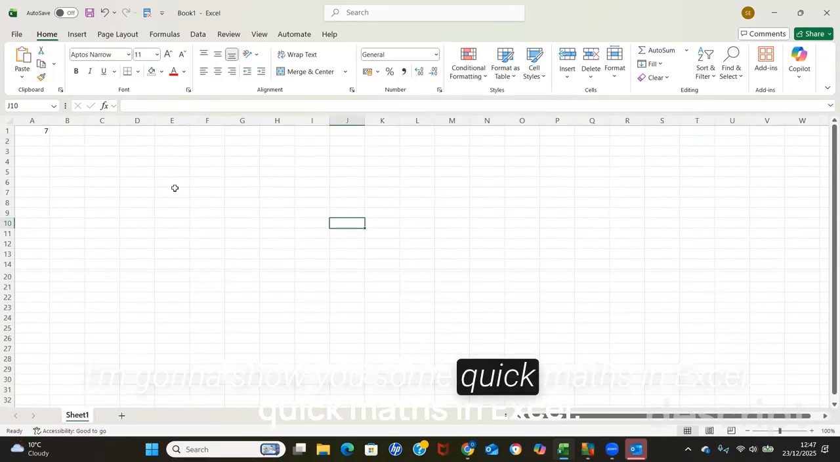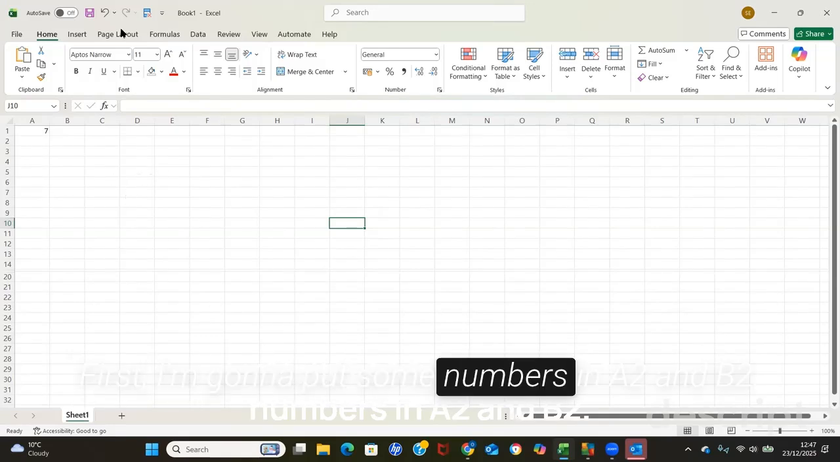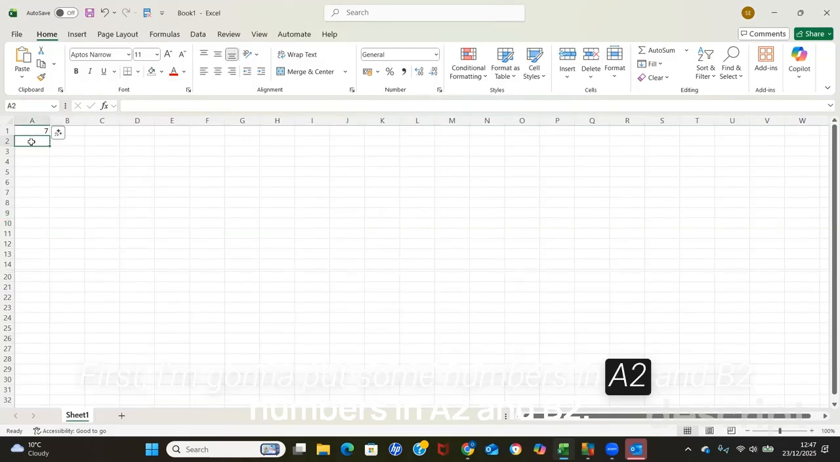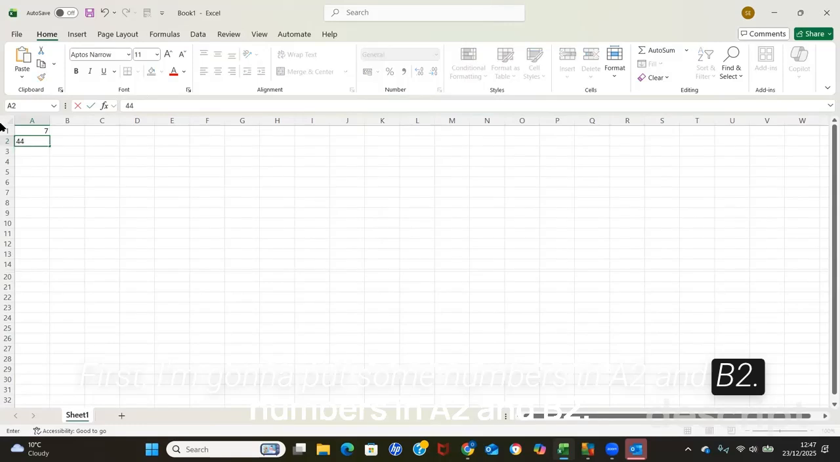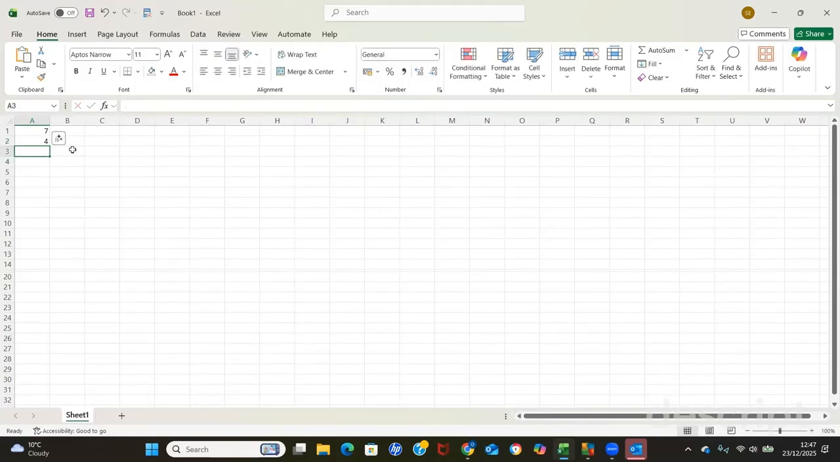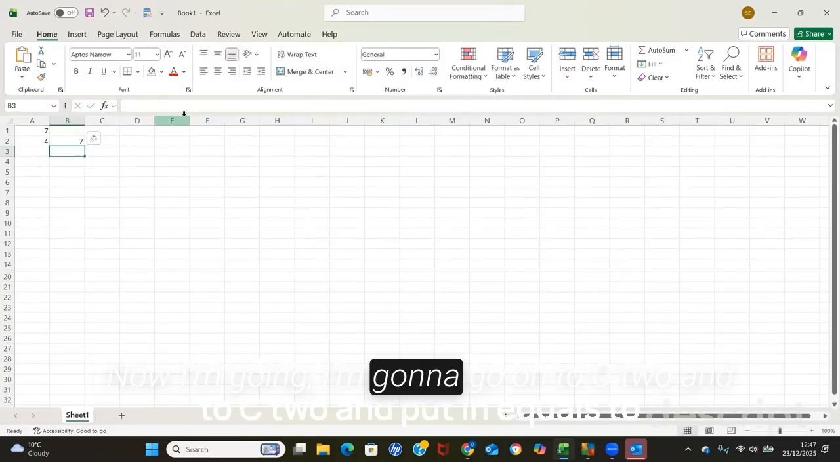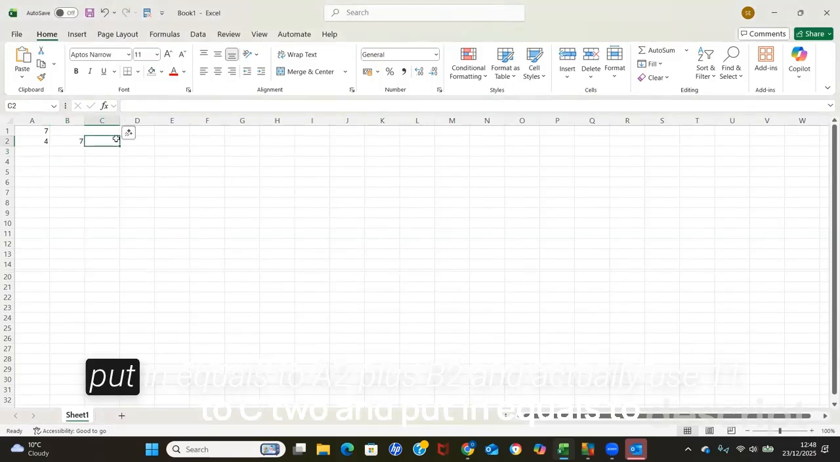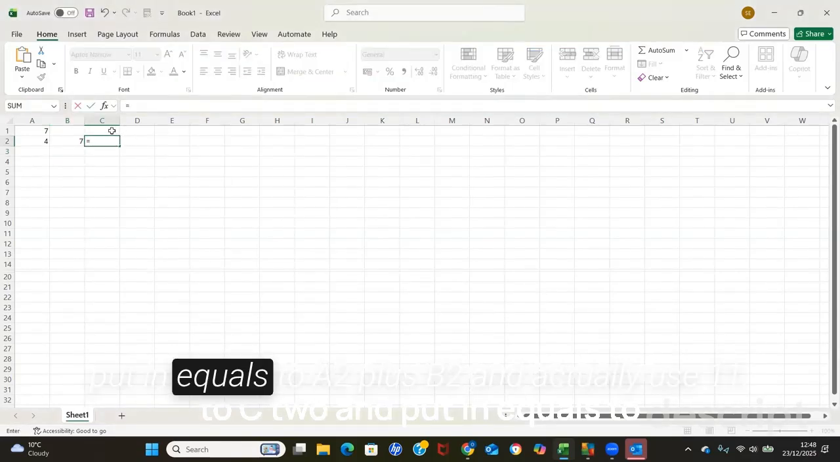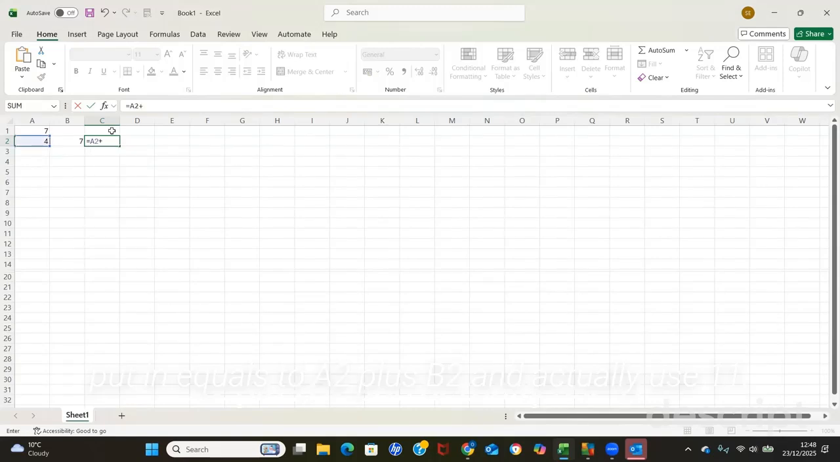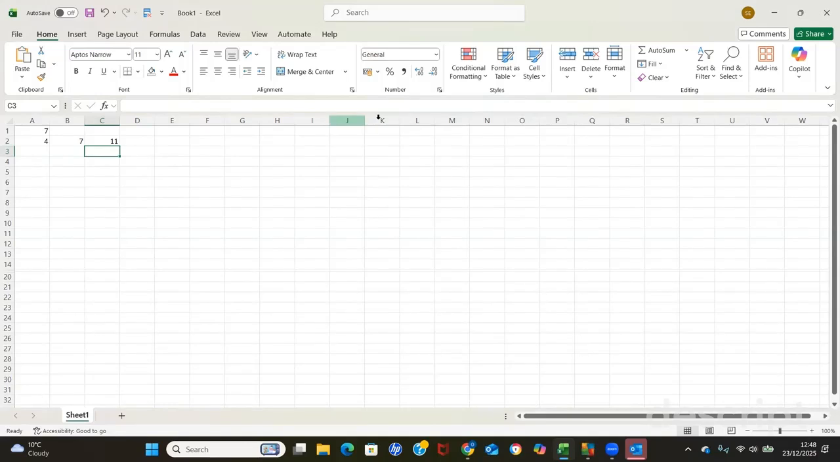I'm going to show you some quick maths in Excel. First, I'm going to put some numbers in A2 and B2. Now I'm going to go on to C2 and put in equals to A2 plus B2, and that gives 11.